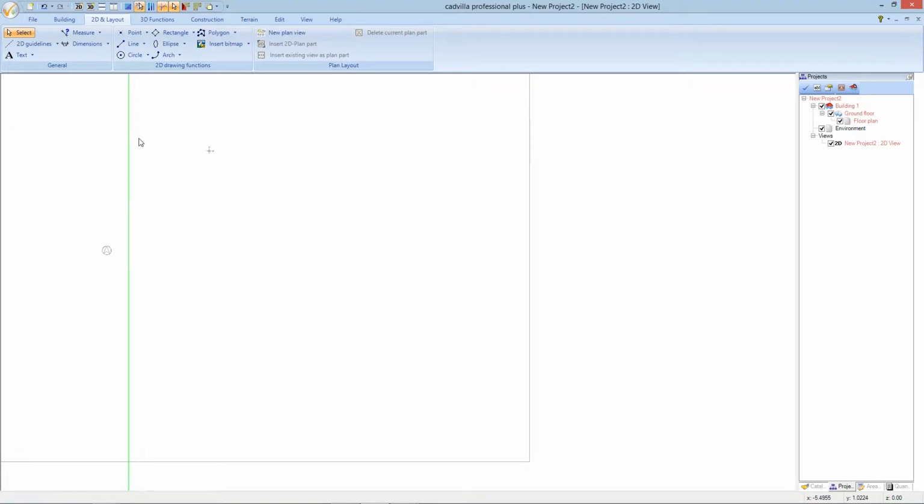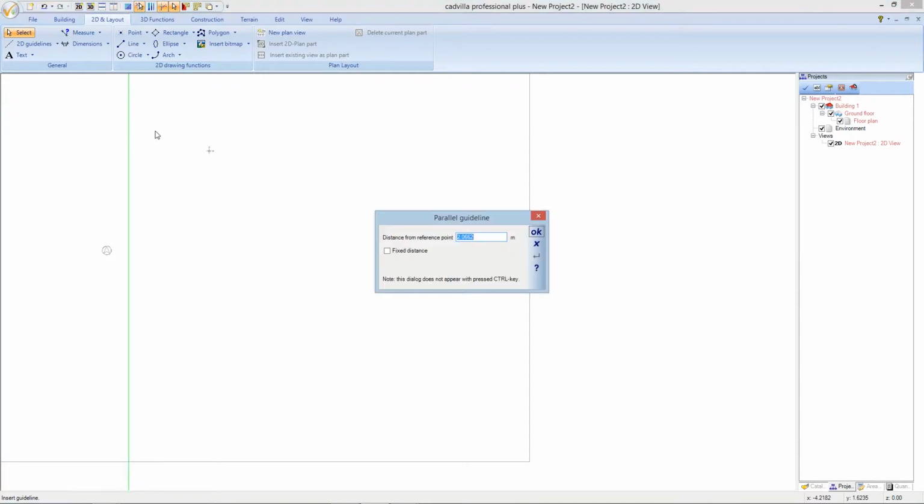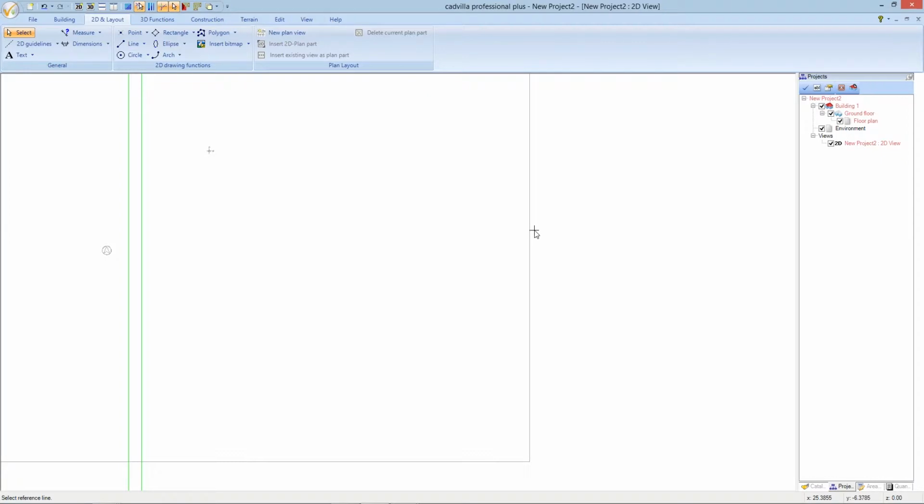Now we select again 2D Guidelines, Guideline, Numeric Parallel Guideline. We enter a guideline from this point into this direction with a distance of 1 meter. We press OK. And these two guidelines are now the width of our door. The door, in our example, will get a height of 2 meters, a width of 1 meter and a depth of 4 centimeters.